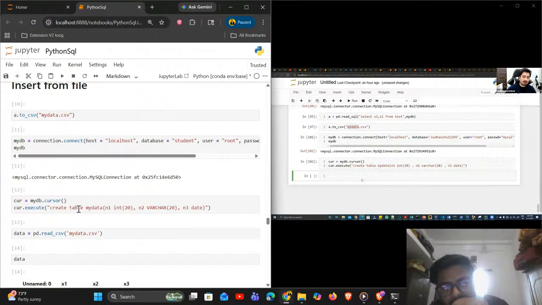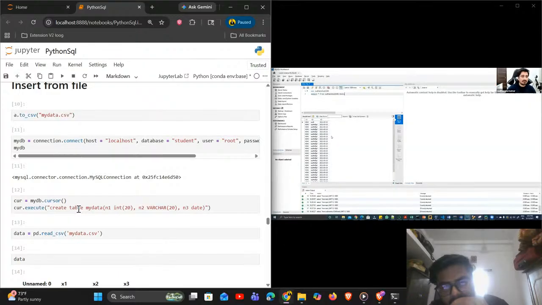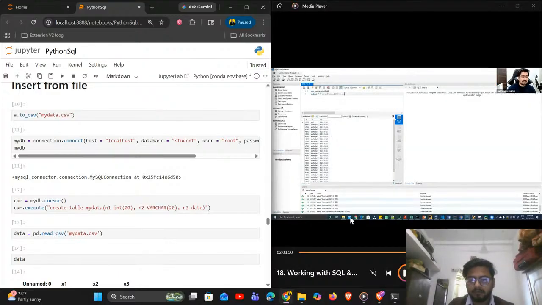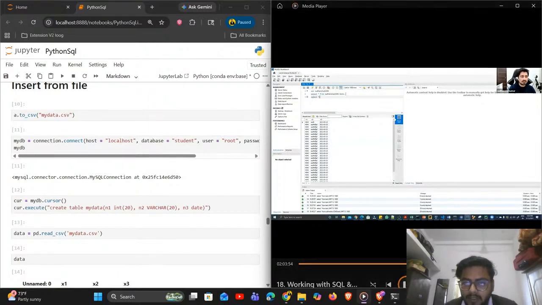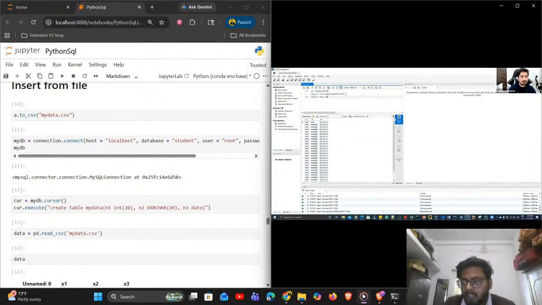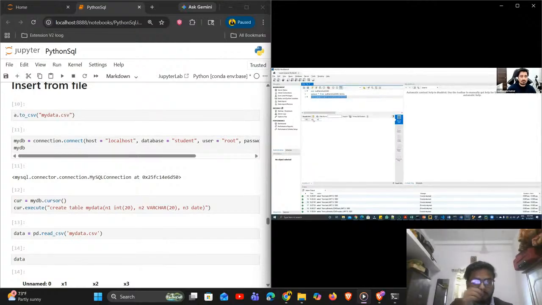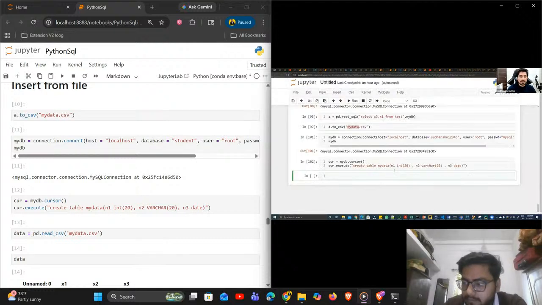Now let me check whether this table is available or not. Select star from Sudhanshu12345 dot my data. Let me check this one. Yes, this table is available, with N1, N2, N3. This table has been created. Okay, so once this table has been created, what do I have to do now?